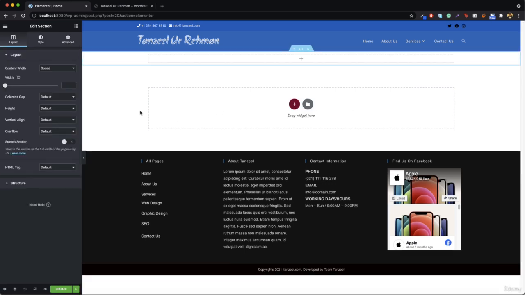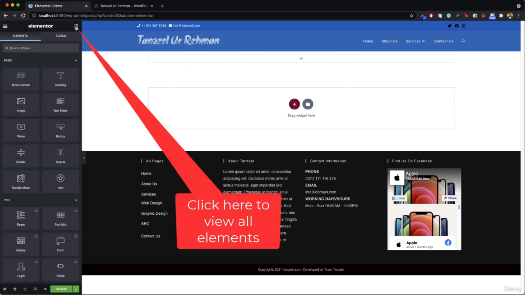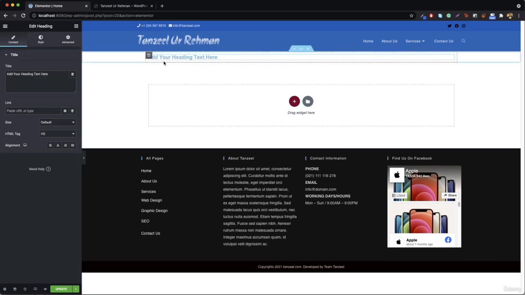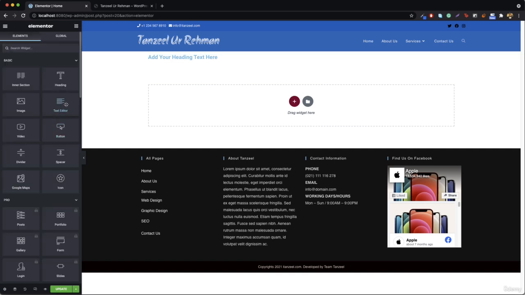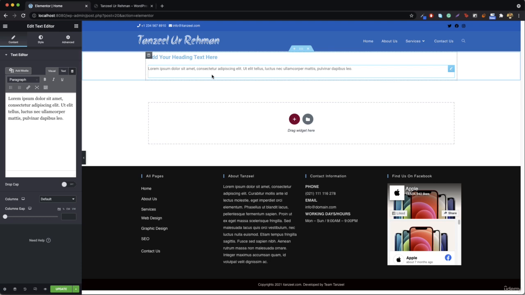And right here, you can see that this blue line that is coming will represent the section, and this dotted line that is coming will represent the column. And then in here, you can add elements inside this. So let's take a look at it. If I want to get the heading, I'm going to drag the heading and drop it, and you can see that the heading has been added here. Same like this, I can add a paragraph. I can just drop it, and this is going to be added here.